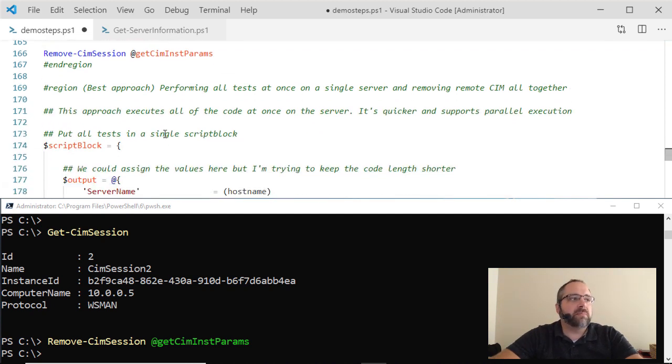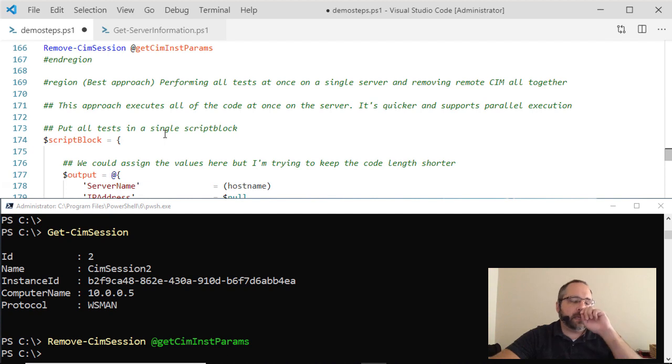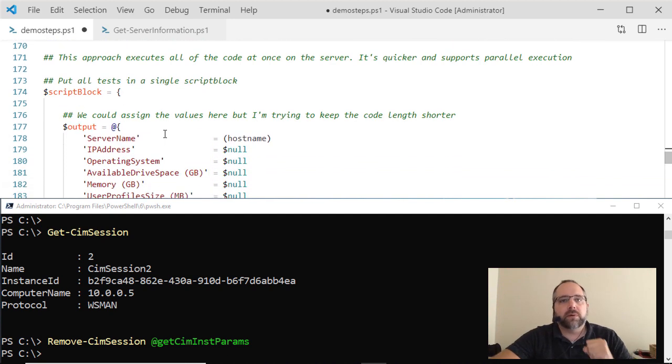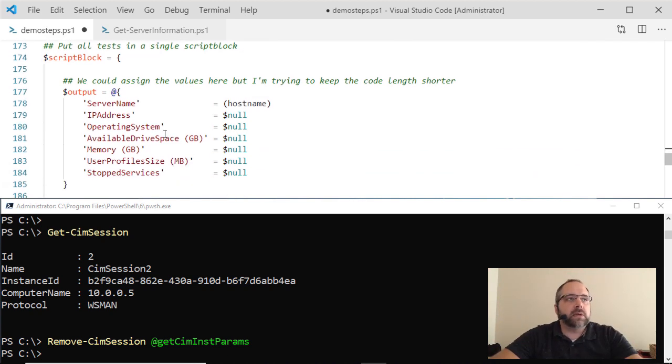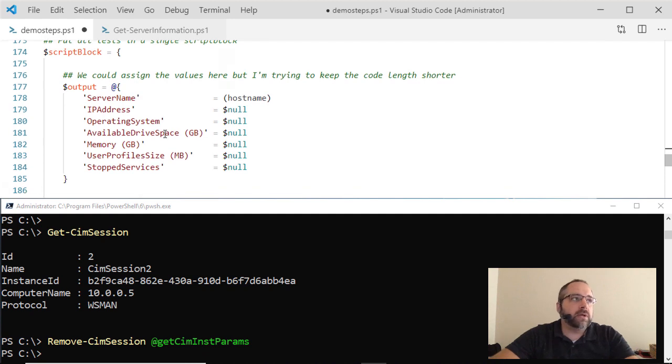Now I call this the best approach because for all of the checks that we did in the previous two instances, we were going out making a check. Even if we were sharing the CIM session, we were still having to reuse that CIM session over and over and over again. We were just remotely serializing and deserializing information across the wire. Using Invoke-Command and PowerShell remoting, we can encapsulate all those checks into a single script block and then just call that entire script block at once for each one of the remote computers.